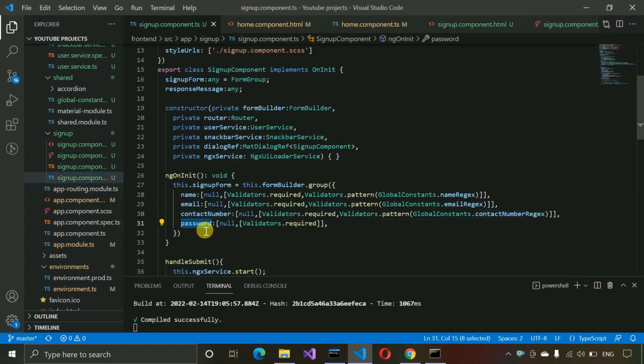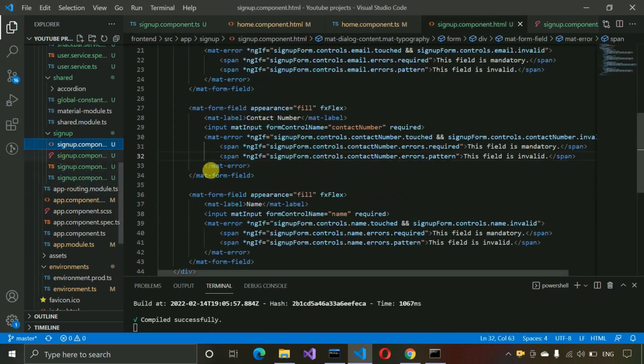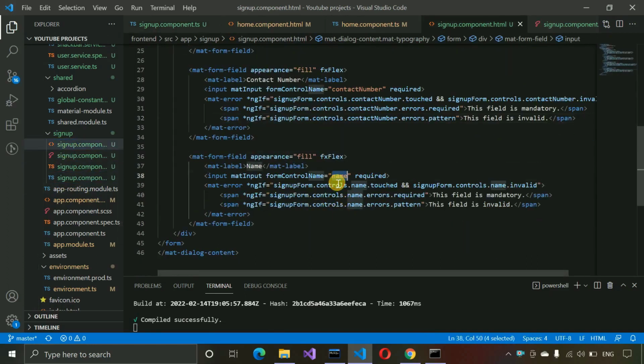Now the next will be for password. So let me move back over here. For the password, we also need to write password, and it should be changed over here, here, here, and here. And let me save this. So you can see mat content.